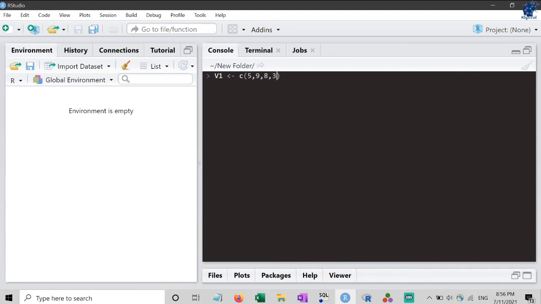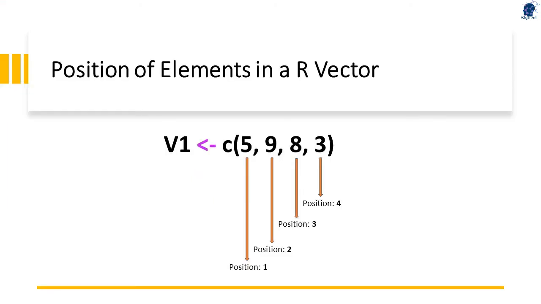Have a closer look at the vector v1 with elements 5, 9, 8 and 3. This vector has 4 numbers inside it. The number 5 is in position 1, the number 9 is in position 2, 8 is in position 3 and the last number 3 is in position 4.